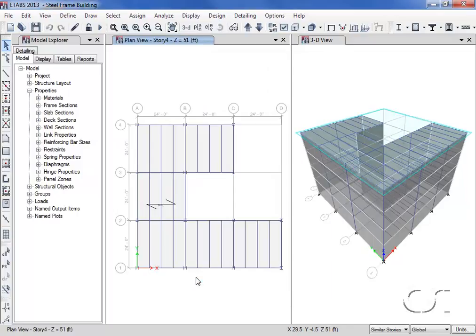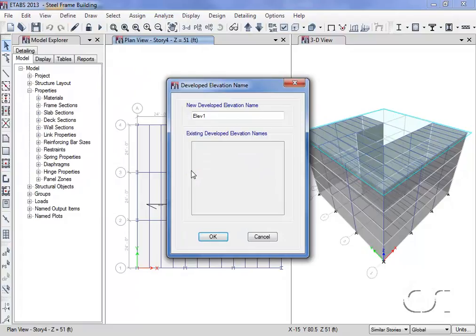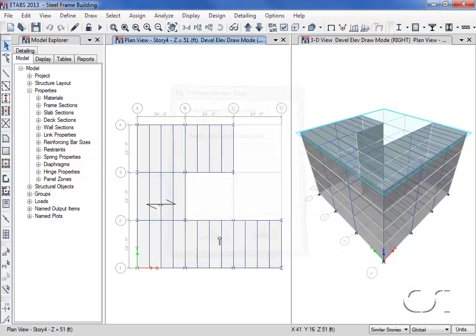Now we will create a developed elevation view of the right side of the building so that a wind load may be applied to it. Start by clicking on the Draw menu, Draw Developed Elevation Definition command. Type right in the edit box for our elevation name and click OK. Turn the Snap to Grid Intersections command back on, and working in the left-hand view, click once at grid D1.